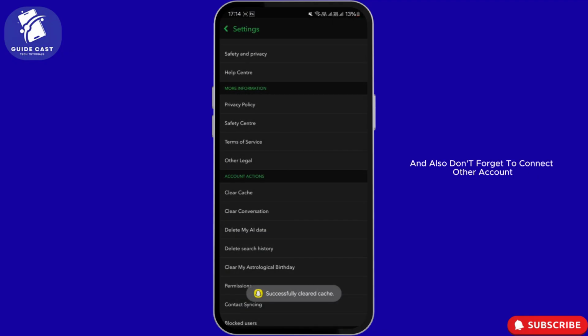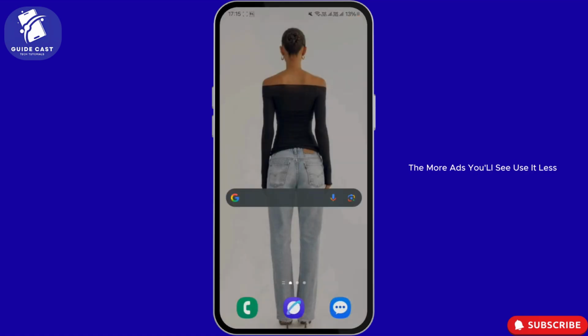And also, do not connect other accounts. Avoid linking your Facebook, Instagram, or other accounts to limit targeted ads, and use Snapchat less often. The more you use Snapchat, the more ads you'll see. Using it less might decrease the number of targeted ads.